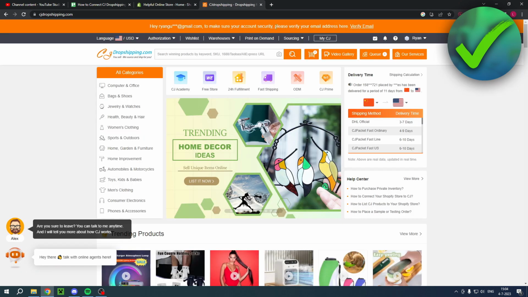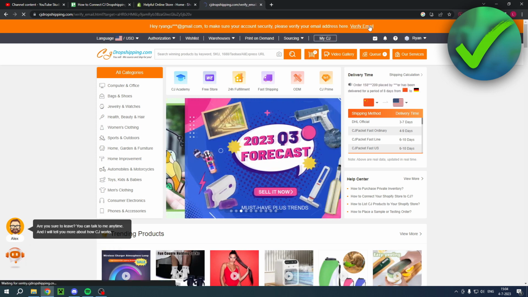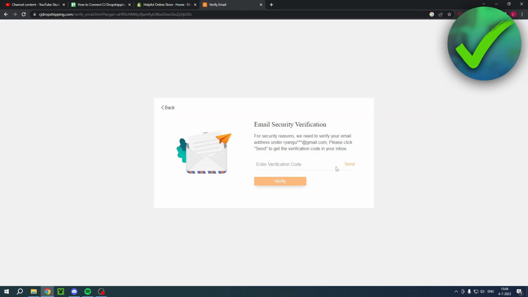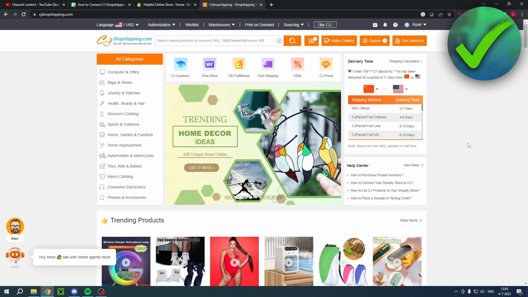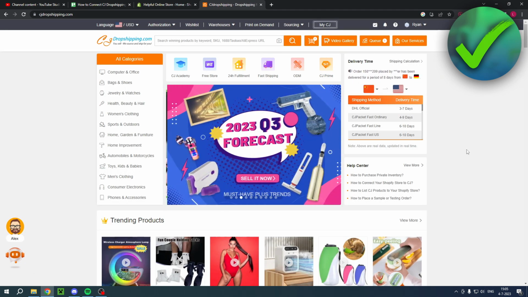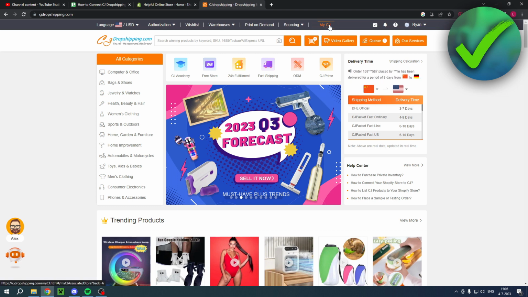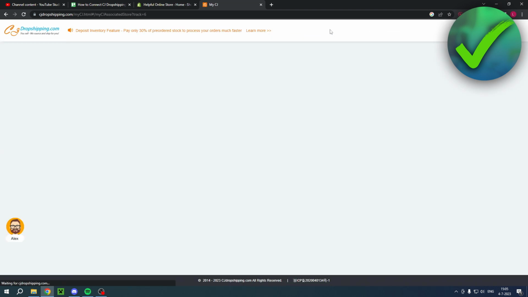And then you also have to verify your email. So simply click on there. Then you have to enter the verification code that got sent to your email. So we've now verified our CJ Dropshipping account. Now, you actually need to go to My CJ. And if you click on there, you will go to your dashboard.